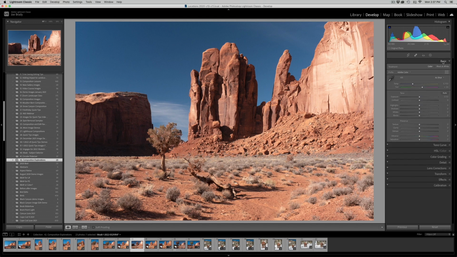So let's go up to basics. Shadows are a little too dark. Let's bring those up. We'll bring the highlights down. I'm going to bring the overall exposure up a bit. And we'll add some texture and clarity. We need to boost the vibrance, bring up that sky, and then boost the saturation to bring up the foreground. And that's looking a heck of a lot better already.